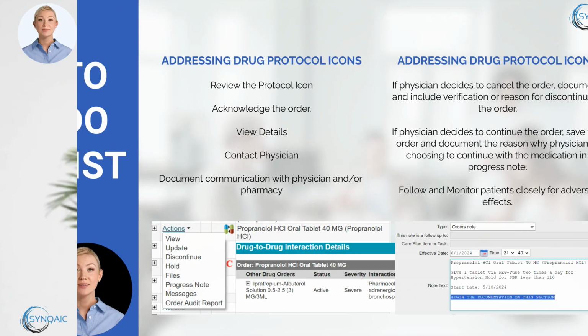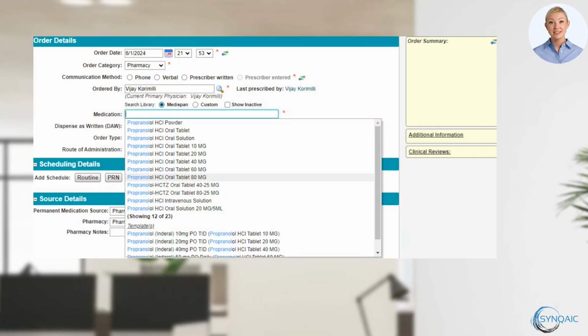To enter orders correctly, ensure you input the complete medication information and select the correct medication. For instance, when prompted with propranolol, the system will display a list. However, this list only shows 12 out of 23 possible medication orders related to propranolol. Choose the appropriate medication and dosing as provided by the system. Remember, this reflects how the medication is available or stored by the pharmacy.